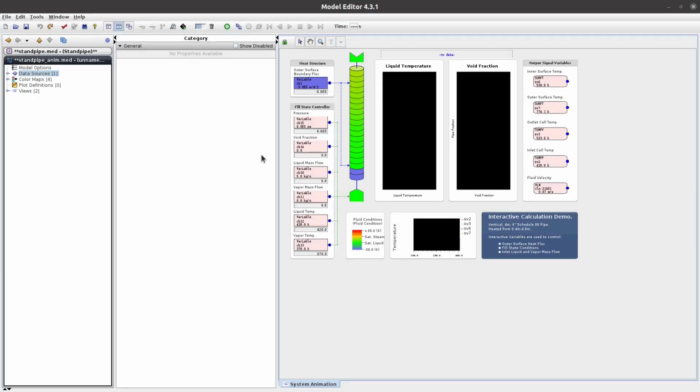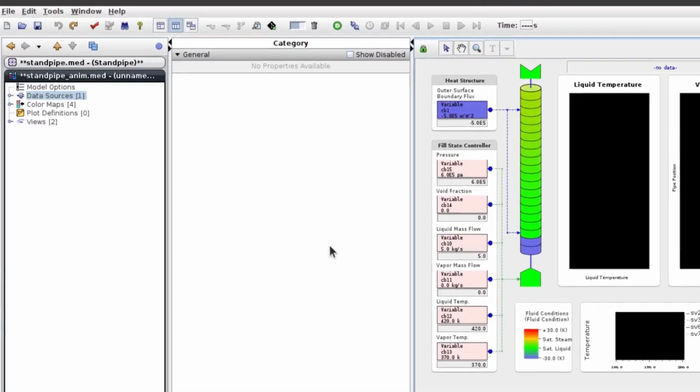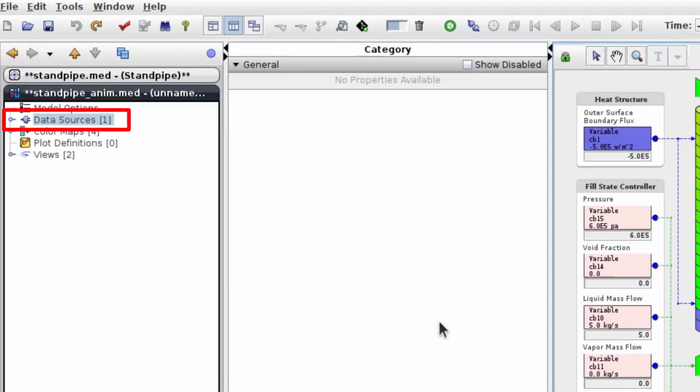Let's begin with the layout of an animation model. You'll see that an animation model's layout is similar to an ordinary model apart from the values within the navigator tree. Let's direct our attention to the second item within the navigator called data sources. This element is crucial for the user to define, as it will identify the jobs loaded into the calculation server that will later be animated.